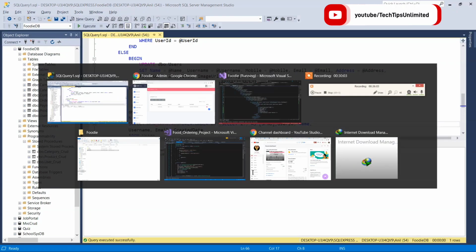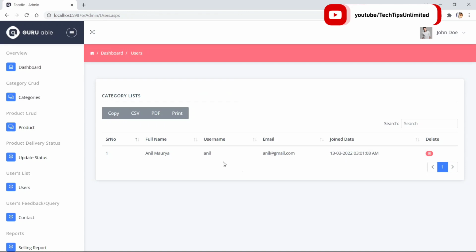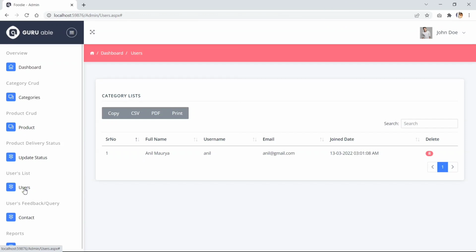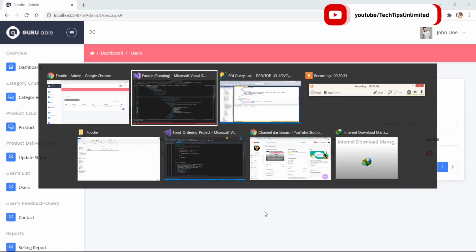Here, users is not selected because we didn't link that menu to the user page. If you click on it, it will take... okay, that is not linked. You can see this hash is just added here. Let's change it in the admin master page.